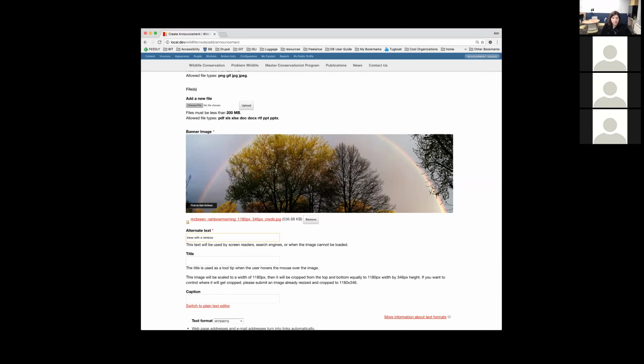You do not need to put "photo of" or "image of" before the alternate text because screen readers will automatically say that ahead of the alt text. So a screen reader would say "image, trees with a rainbow." If you put "photo of," the screen reader would say "image, photo of trees with a rainbow, image, photo of whatever." So it's not necessary to put that there.